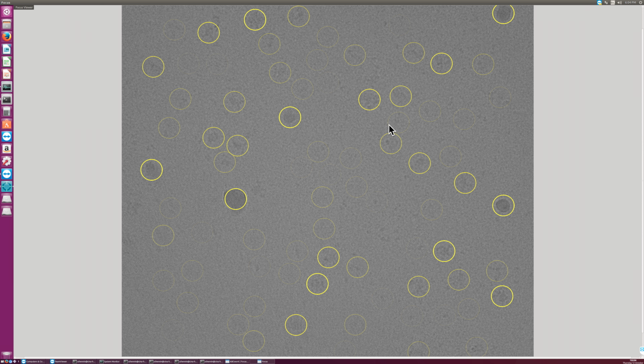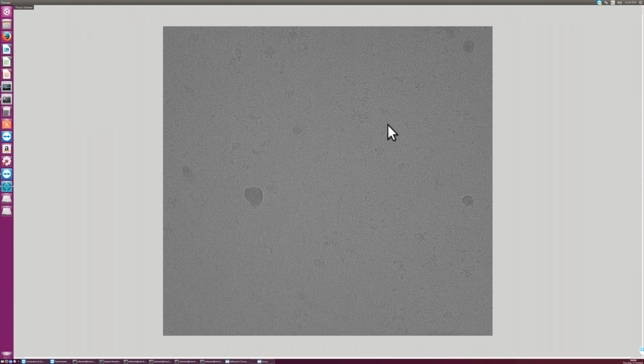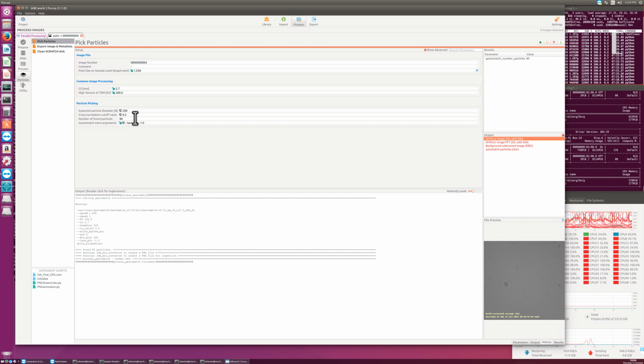And the ring contrast is the cross-correlation value that Gautomatch puts out for each particle. And you can verify here if the ring diameter corresponds to your expected particle size, and if this is the right particle number, or if it didn't overlook particles or so. And if not, you would have to adjust parameters here. The expected particle diameter, for example, or the cross-correlation cutoff value.